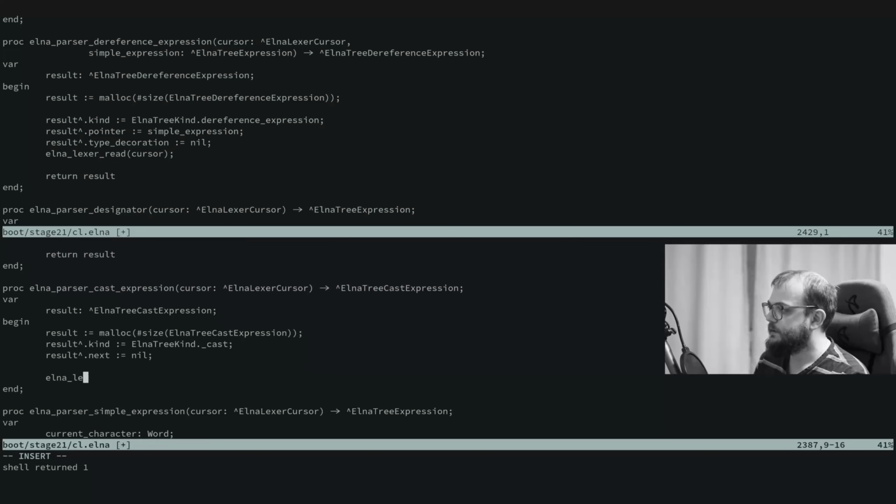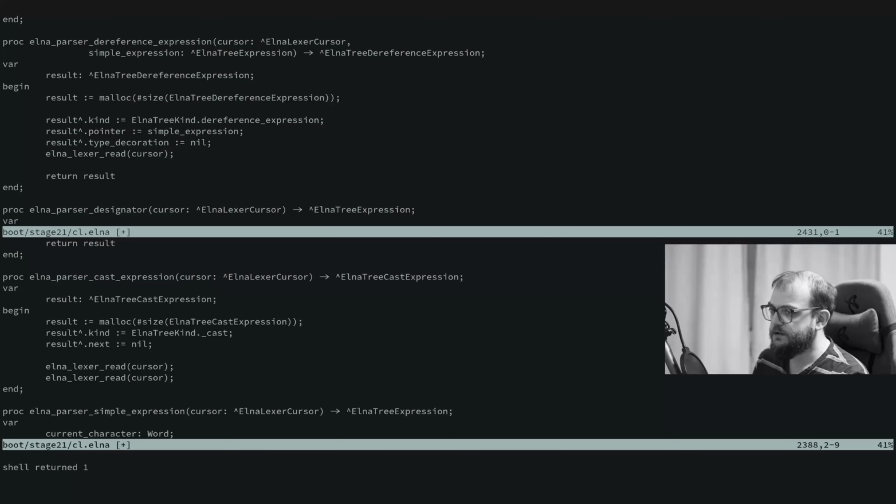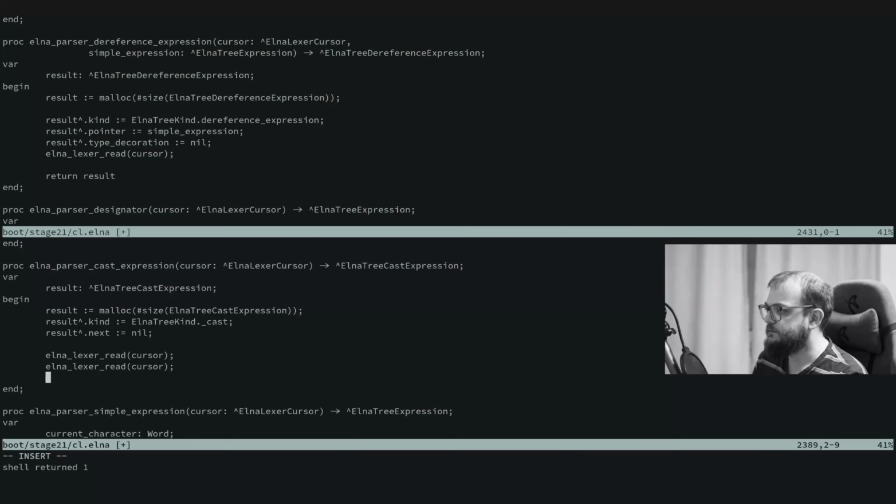We do it with ELNA-Lexa rate. So we move to the next token. The next token in the cast expression will be the open parenthesis, so we can skip it as well. And after that we will have the expression, and we actually can just assign the expression to the expression part. ELNA parser expression, I think.